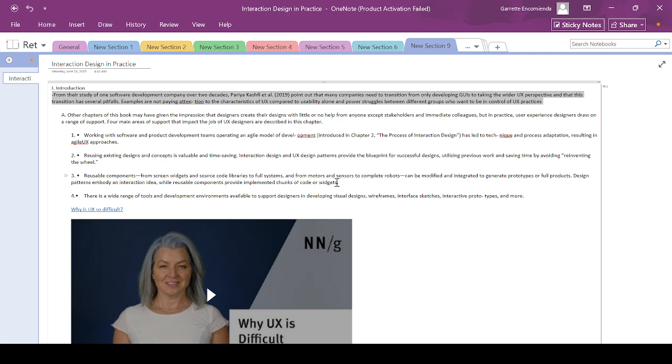So, one of the most common issues with this practice is that some groups politicize the entire design process and want to be in control of this. Another one is not paying attention to the characteristics of the UX compared to usability alone.